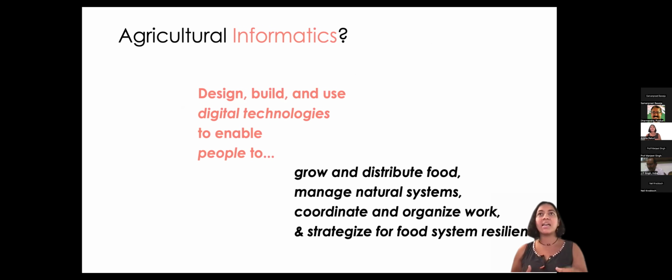And so it means that what I want my students to be able to walk away with from this course is that core set of skills around being able to design, build, and use technology, and learn how to then translate it to their specific domain of work.